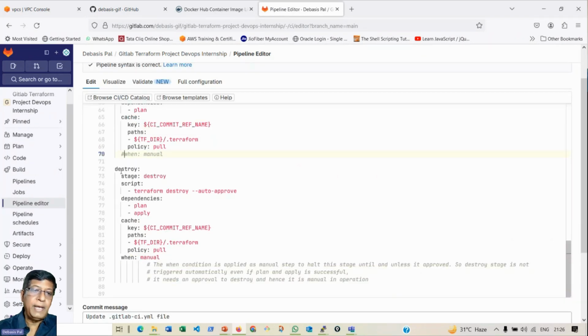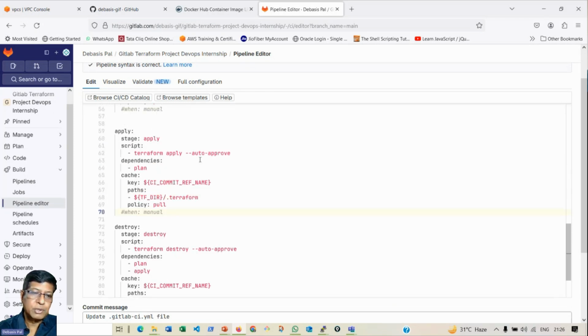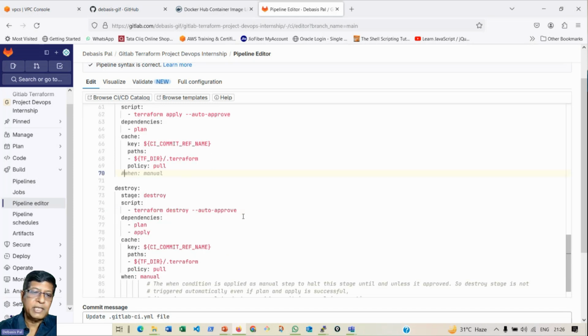I'm not going to make the destroy job automatic because I want to stop there. After I have created the resource, I want to check it. And then if I'm happy, then I will destroy it. So this is my change.